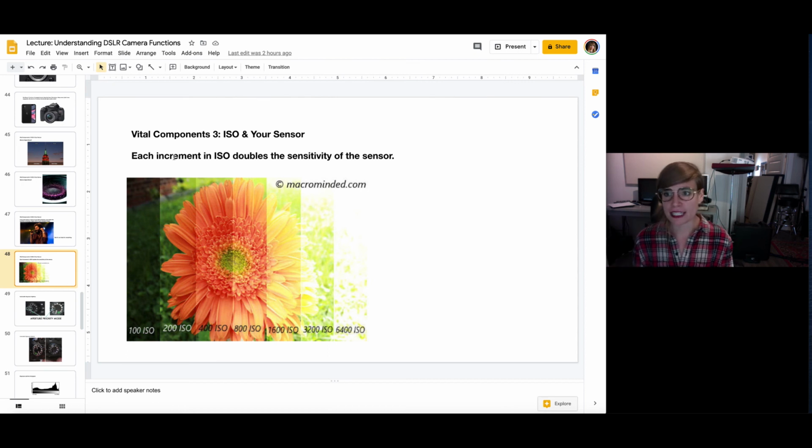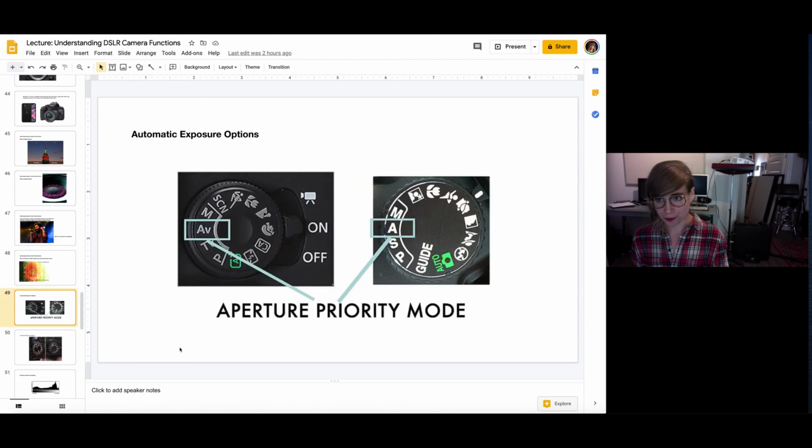Something to note is that each increment, every time you adjust ISO, it doubles the sensitivity of the sensor. So going from, in this image, ISO 100 to 200, 400, 800, 1600, the image is getting brighter and brighter. And just like with anything else, you'll have to adjust in that reciprocal relationship, either your shutter speed or your aperture, in order to maintain proper exposure. So those are the three main things.